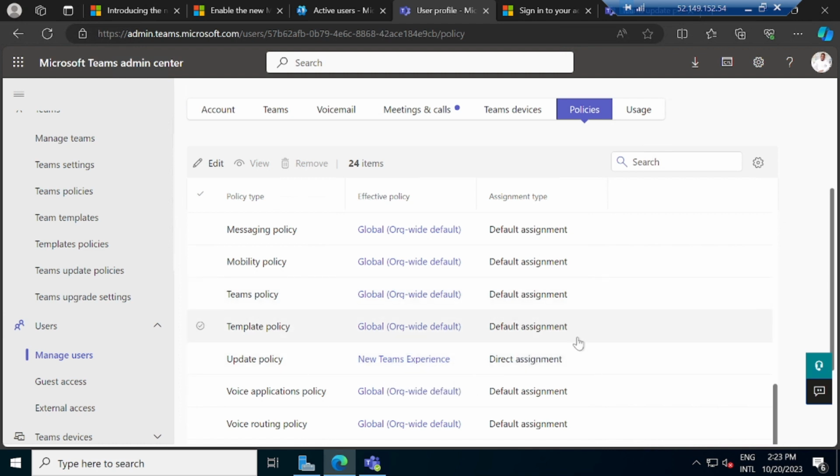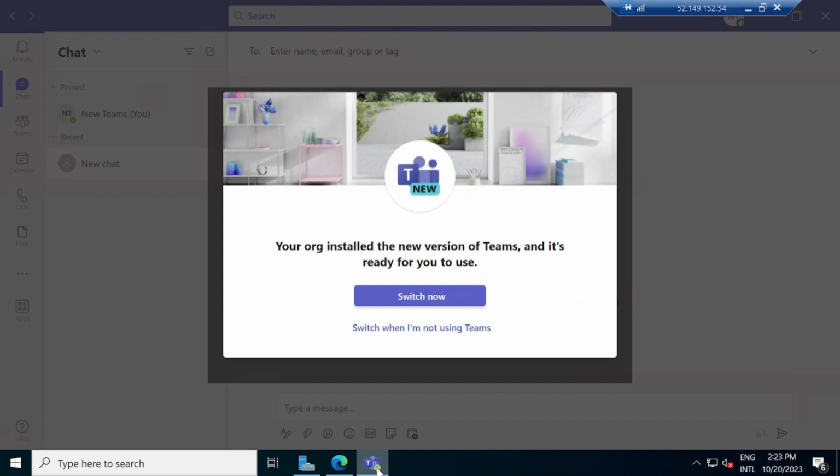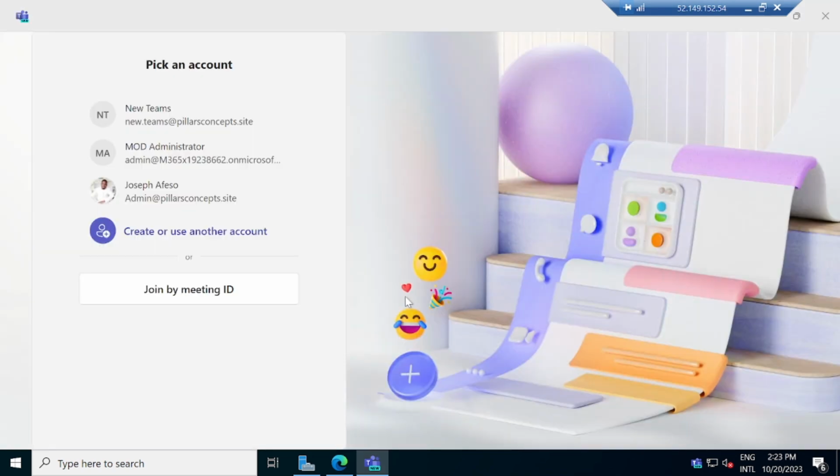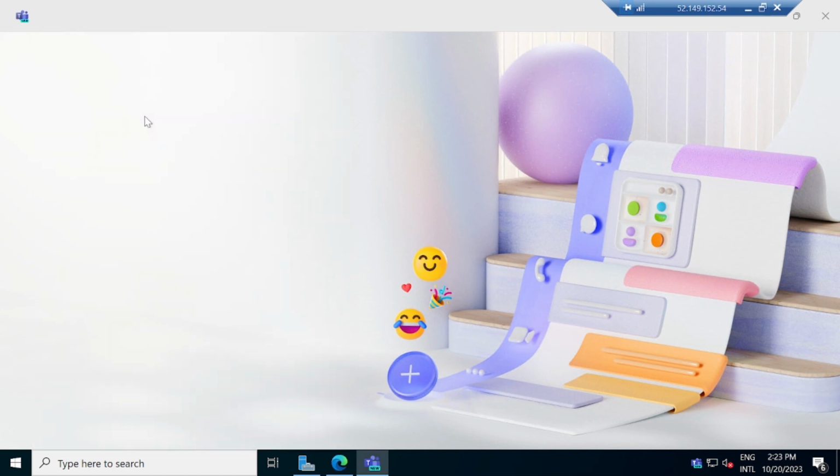Now that he has been able to switch from the org policy to the new Teams experience policy, let's check his Teams now and see what's happening. Already you have seen that this has popped up for him. Your organization installed a new version of Teams and it's ready for you to use. So the option this guy is just going to do is to click on switch now, and then it's going to move him from the old Teams experience to the new Teams experience, which is lighter. So this is the guy, new Teams, so that is his name. He's just going to pick that.